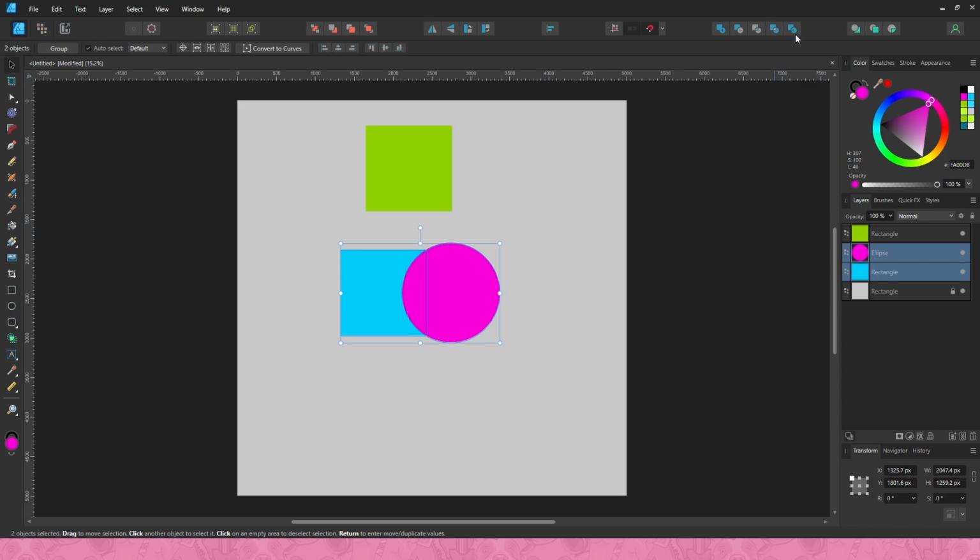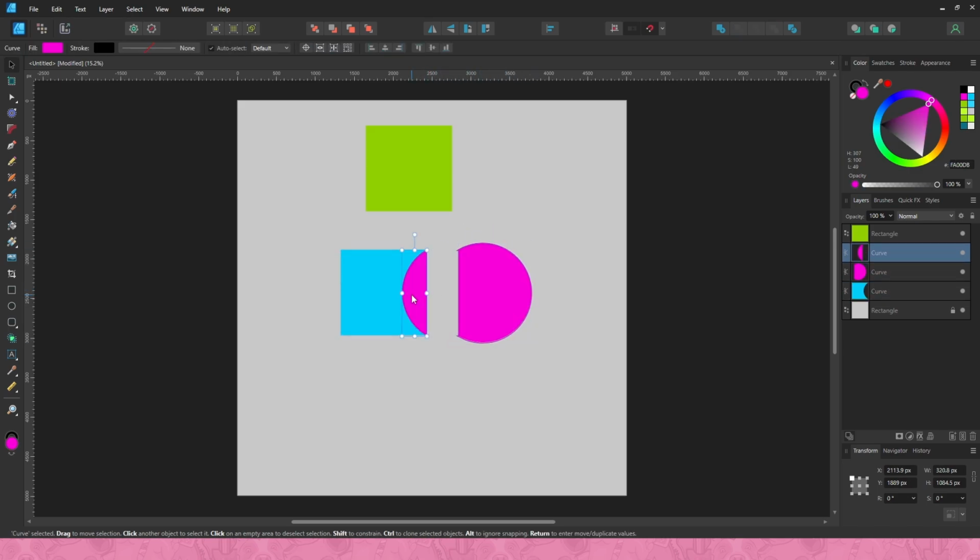So the last operation is divide. Okay, so what divide does, it splits all the pieces apart without actually getting rid of any pieces. So what's going to happen here is this outer piece of the square where the circle is on top of, it's going to be its own shape. The intersection is going to be its own shape, and then the rest of the circle will be its own shape as well. So let's hit divide, and as you can see, boom, like I said, its own shape. Boom, the middle is its own shape, and the other side of the square is its own shape.